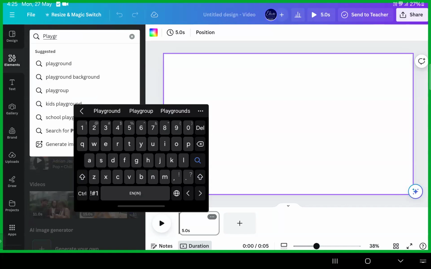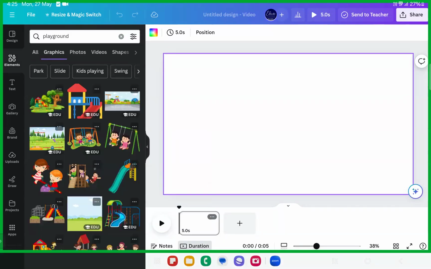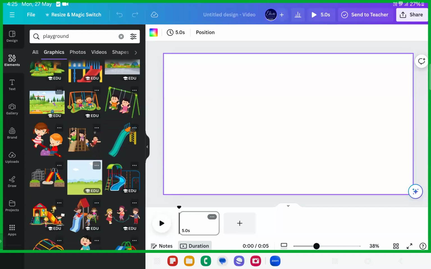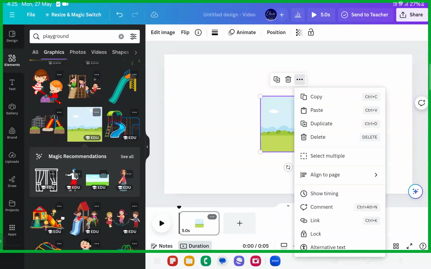Playground. Okay, playground, and we'll see what stuff is here. Okay, I'll just take this one. This is very simple. I'll just add it to the background. Fine. What to do? Add it to the background.